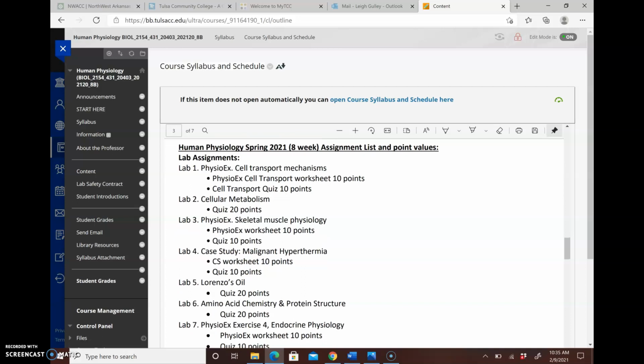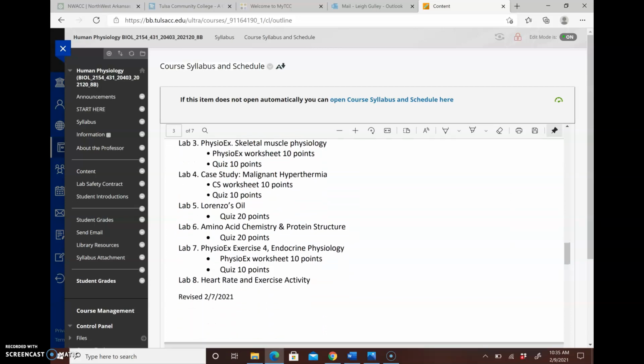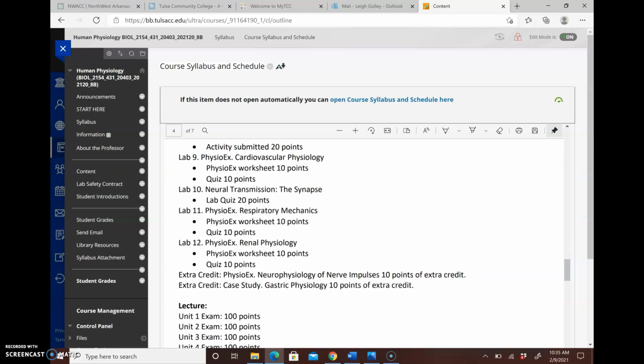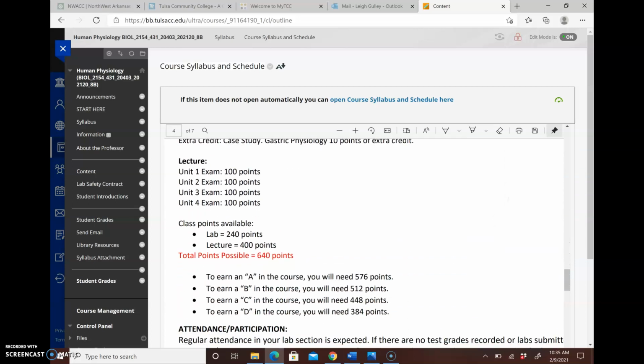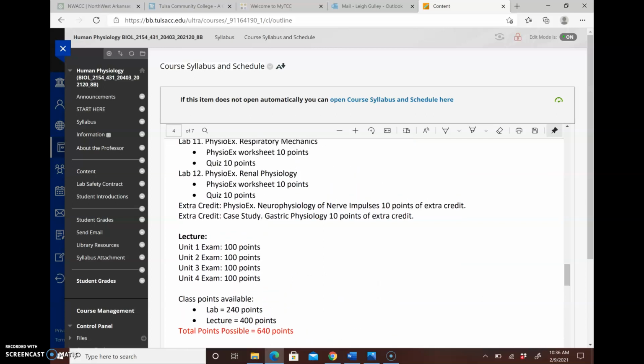Here's a list of all the assignments and their point values. So there are 640 points available in the class. You have 12 labs. You have 4 lecture exams. And then, as you can see here, I've given you 2 other extra credit opportunities as well, and those are both essentially labs.